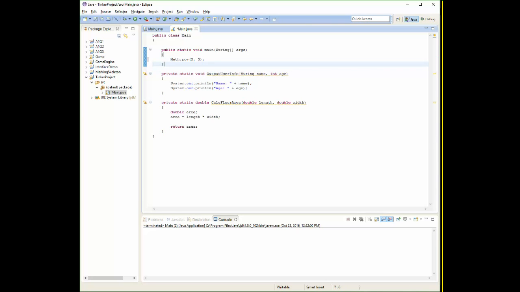Now if you ran your program, it would indeed calculate that power. You would get a value of 8. 2 to the third power is 8. But it's not displayed. It's not even stored. So we as programmers need to store that result so we can use it.